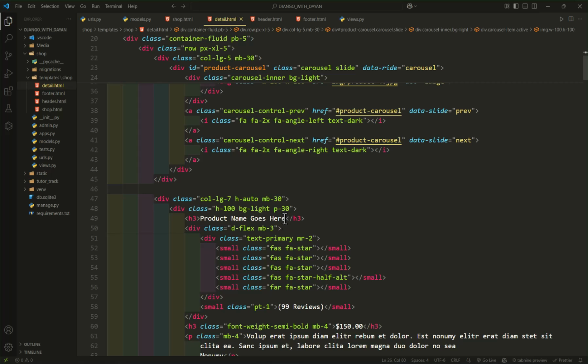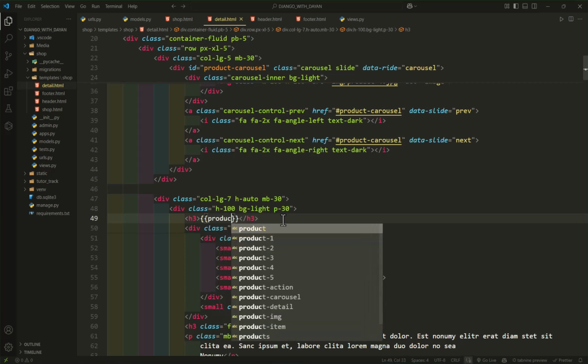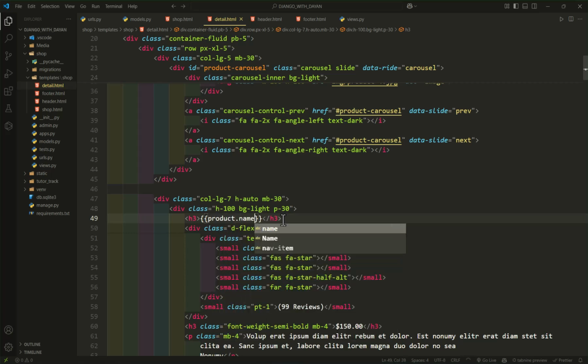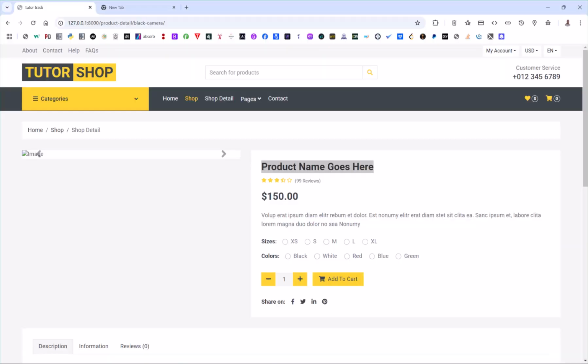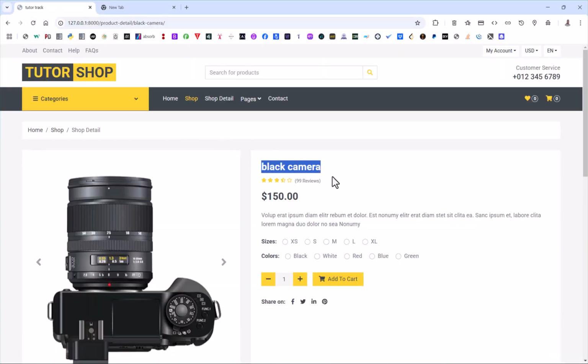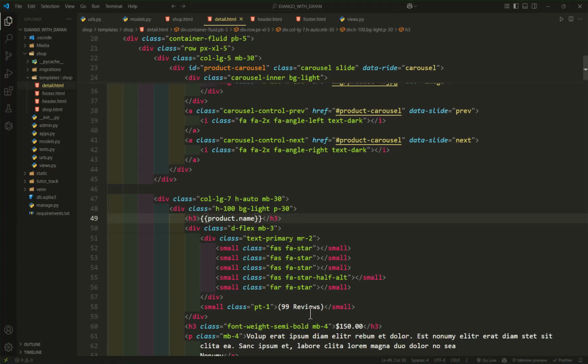The name goes here. So now you know how easily to add the names of products. It's going to be double curly brackets, and then you say you're fetching the product dot the name. So that's what we define here. Then you can see when I reload that, the name changes to the black camera. Then also you can change the price also. These are now easy things to change.